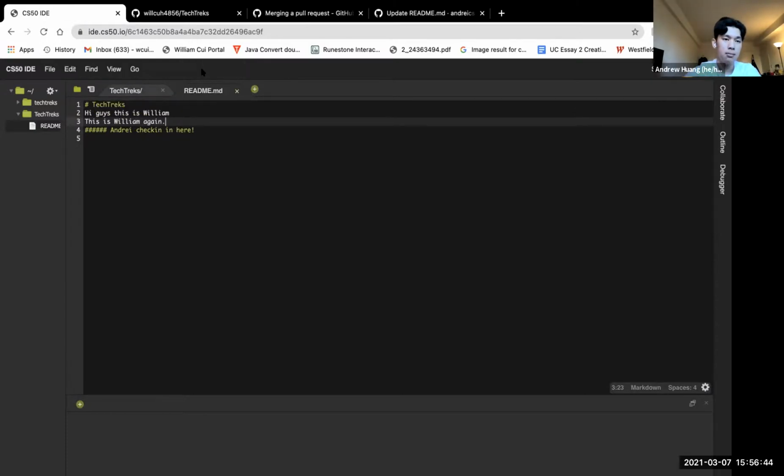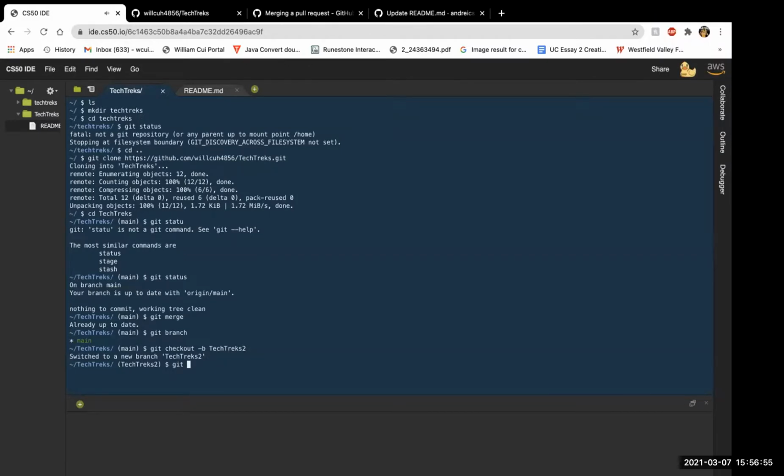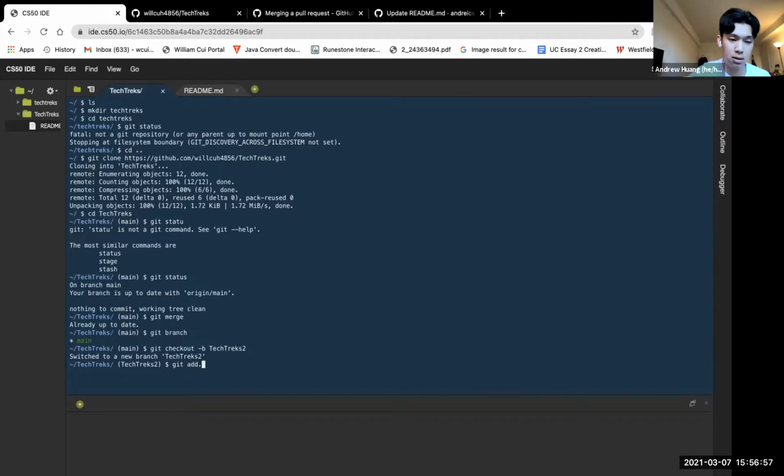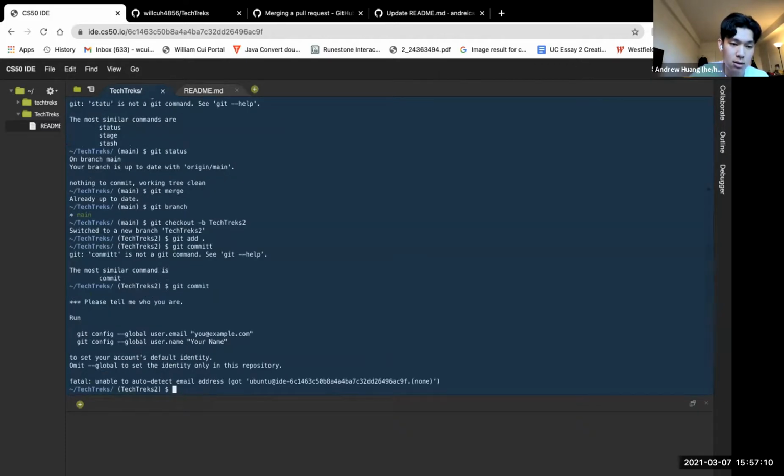All right, and then go back to the terminal. And then you're gonna do git add, space, and then dot. What that does is adds every file that's in the current folder. And then git commit with a message. After git commit, you're gonna do a -m and then in quotes, just write like edit or something.